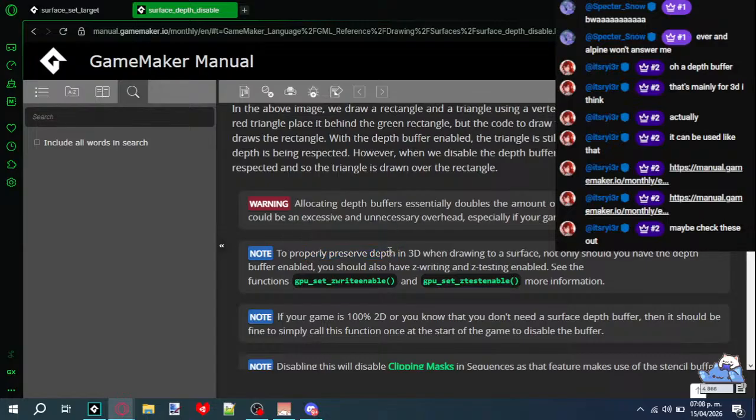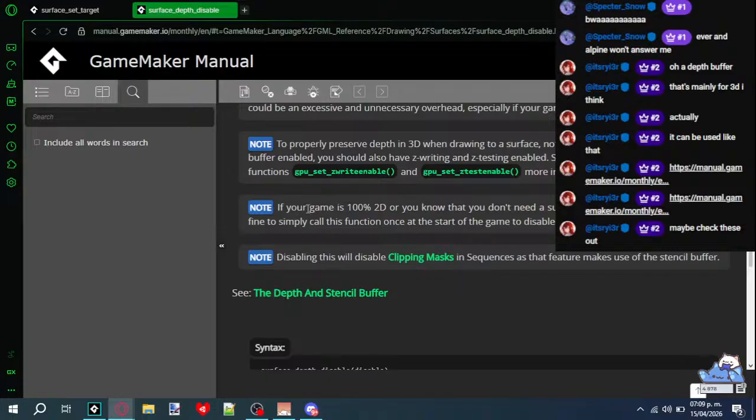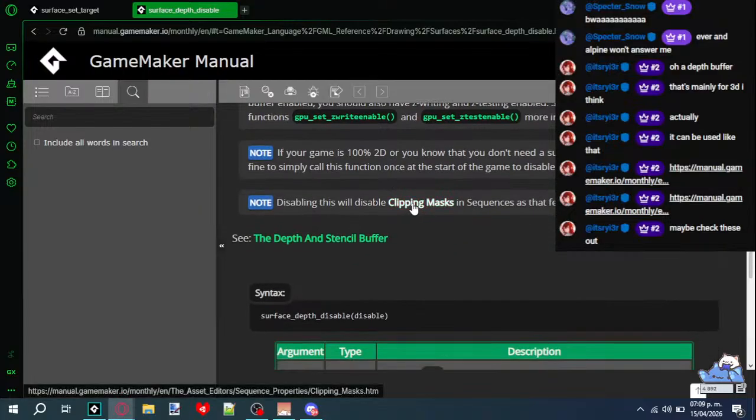To properly preserve depth in 3D when drawing to a surface, not only should you have the depth buffer enabled, you should also have the Z writing and Z testing enabled. So I need to enable both of these. Or if you know that you don't need a surface depth buffer, then it should be fine to simply call this function once at the start of the game to disable the buffer. Well, apparently I am using 3D stuff, however. Clipping mask.